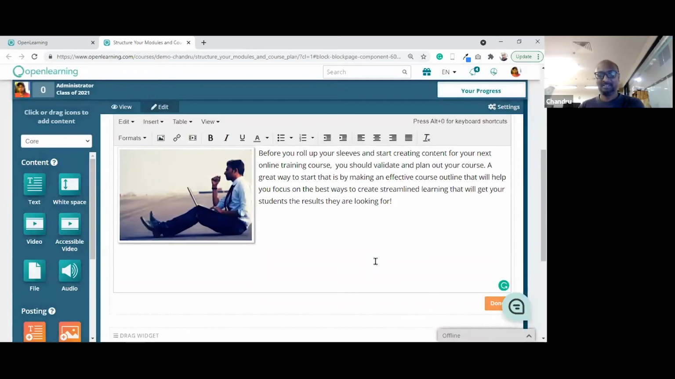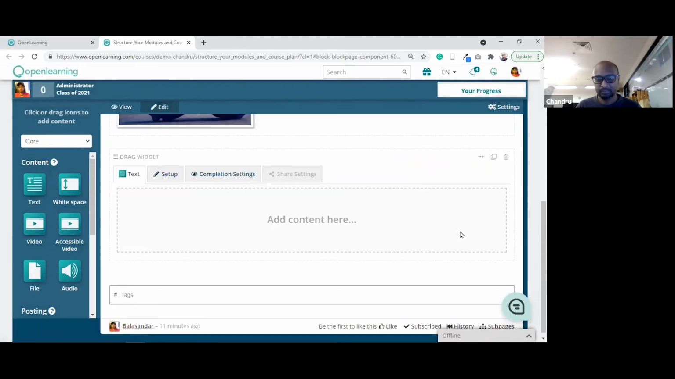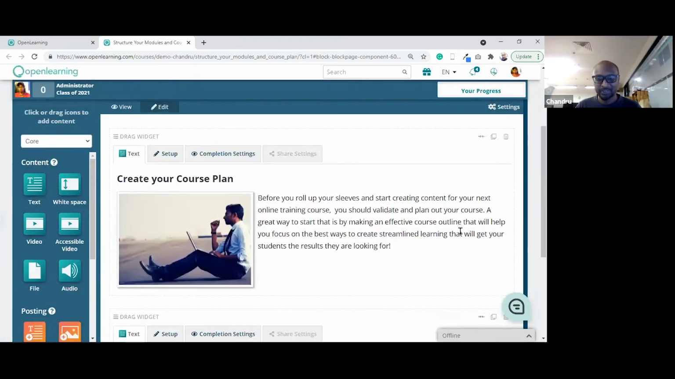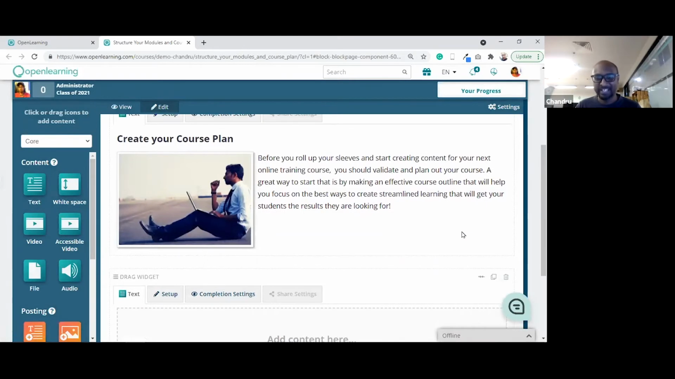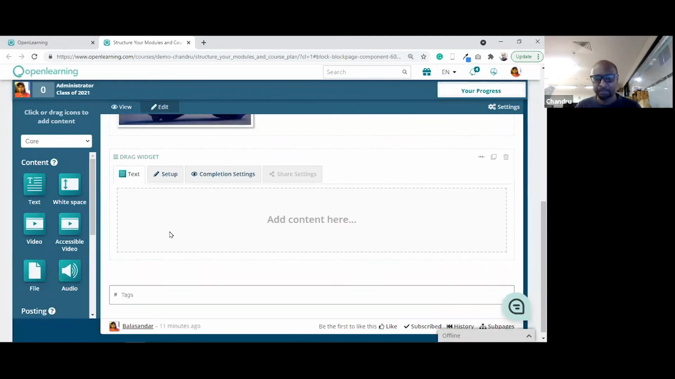All right, that's good. And once you're happy with everything, then click done. Okay, so now we already have a very first widget. Let's say you want to add more content text widgets, you can add down, or you can drag and drop a new text widget.